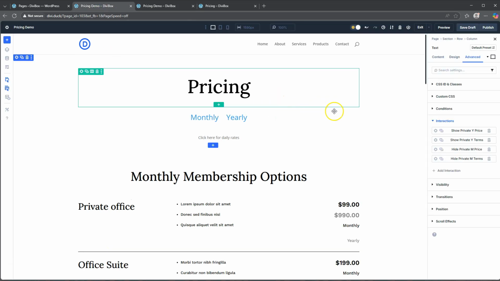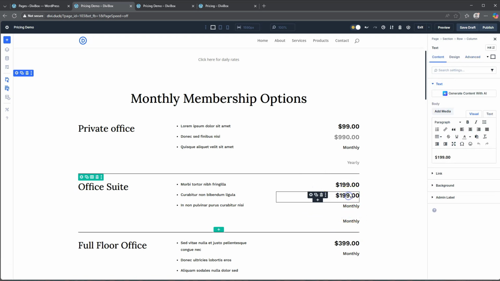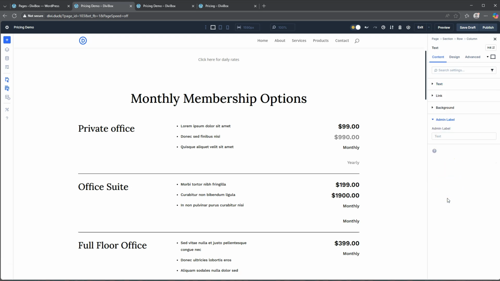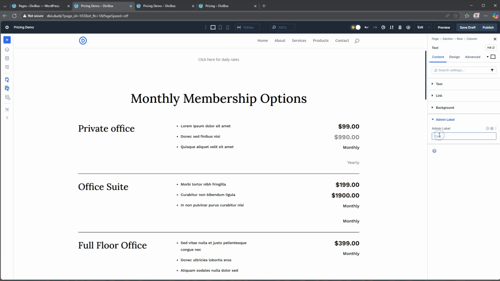All right, if you want to carry this all across, you basically just need to duplicate what we've done for the next ones. I'll do one more so that you can see and be sure exactly how. You duplicate the two elements, and there we can change the price to 1,900. We give it an admin label of office yearly price. Come back to this one, this one is office monthly price.